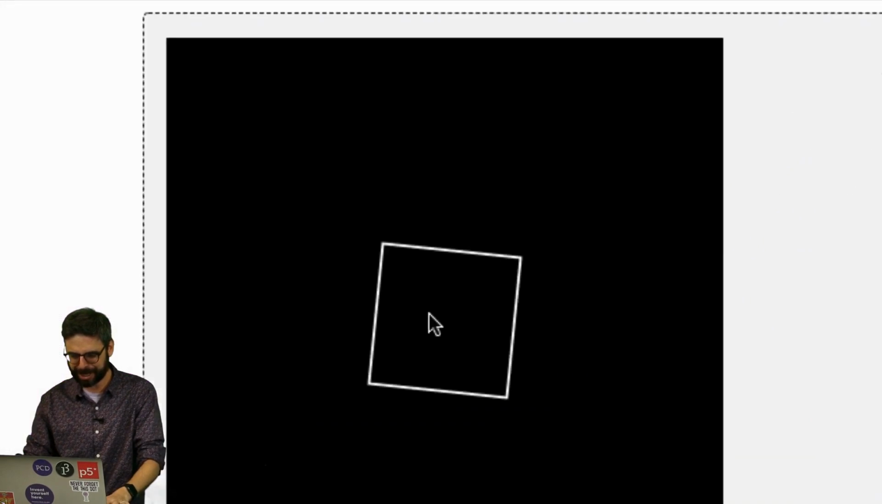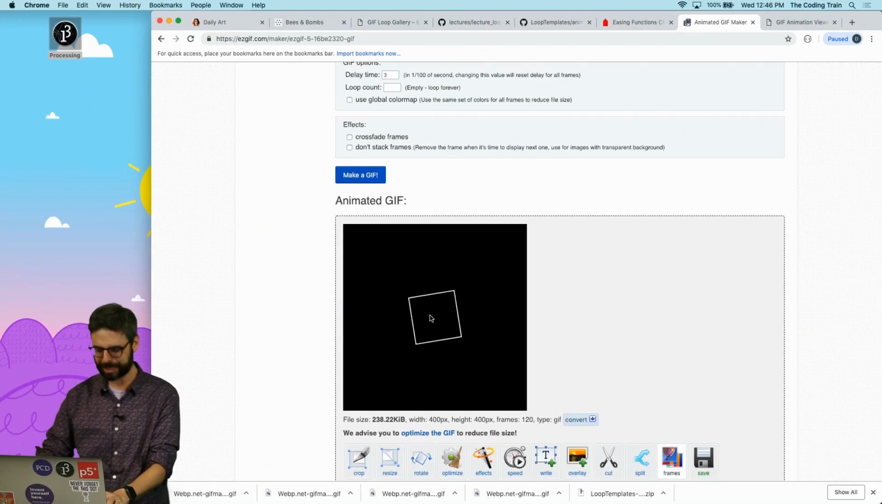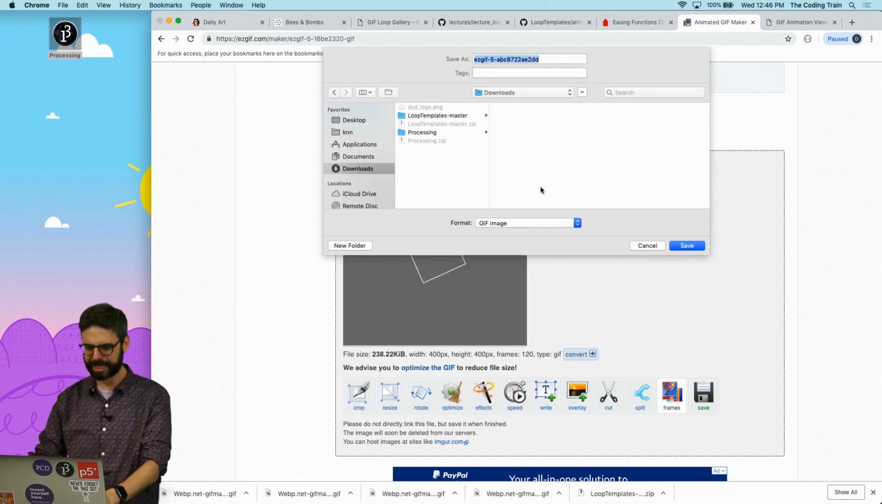There we go. Look, there's my GIF. Is it perfectly looping? Sort of hard to tell, but now I should be able to download it. I can probably just right click and do save image as and put it on the desktop.